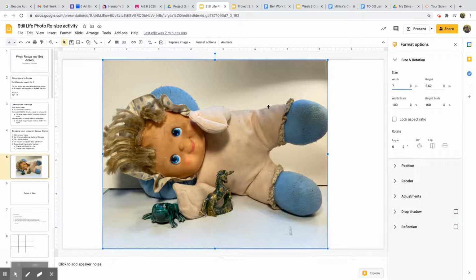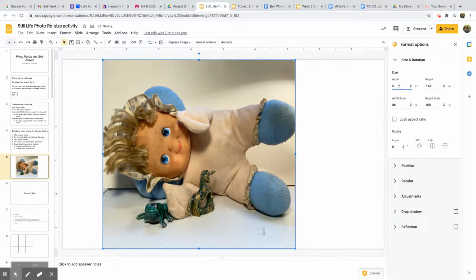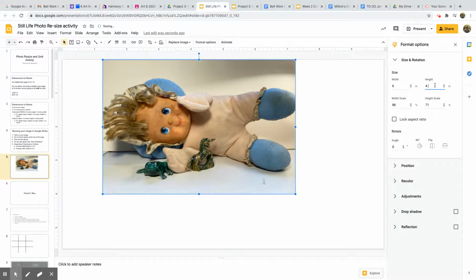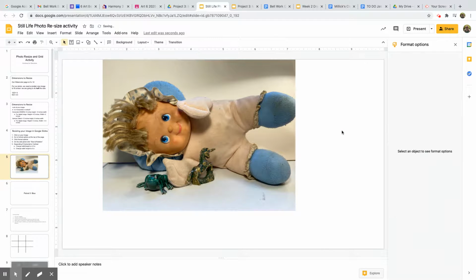Because my image is horizontal, that means it's going to have the bigger number in the width. So our bigger number we decided was 6. And then in the height, it's going to be the smaller number. So we're going to delete that and we're going to make it 4.5. That resized our image for us. So now it is 6 inches by 4.5 inches.